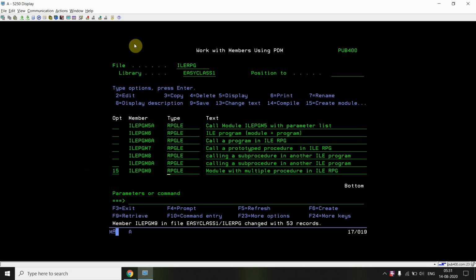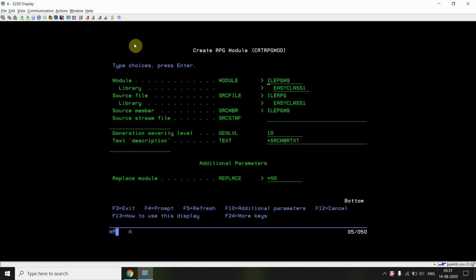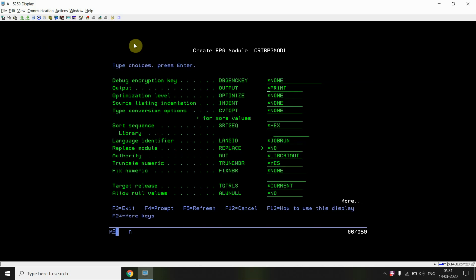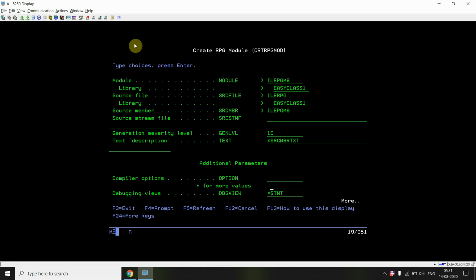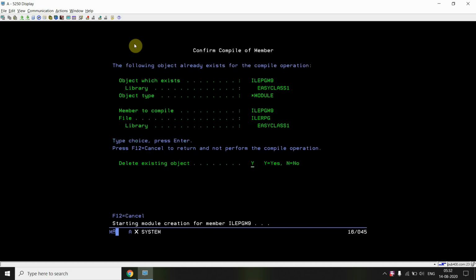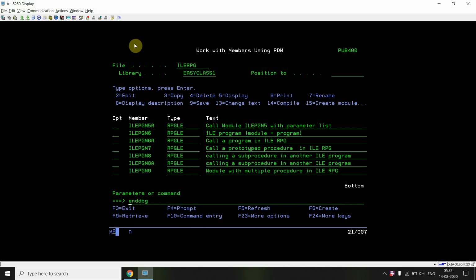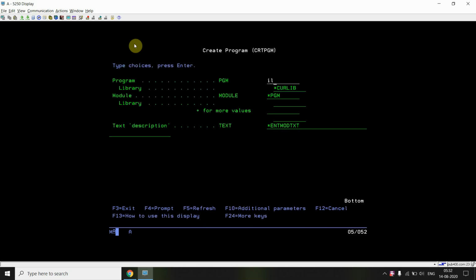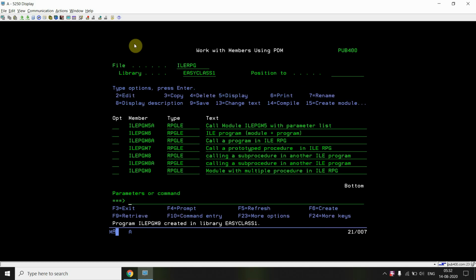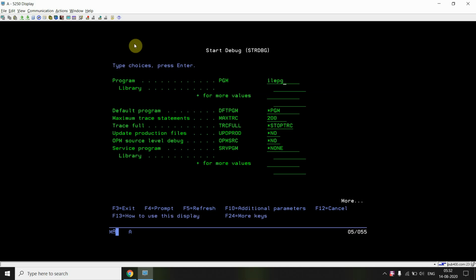Now I'll be compiling. The first thing I'll do is create the module for this source, then create the program for this, ILE PGM9, with the module ILE PGM9. Pressing enter, the program is created. Now I'll be debugging this program ILE PGM9.